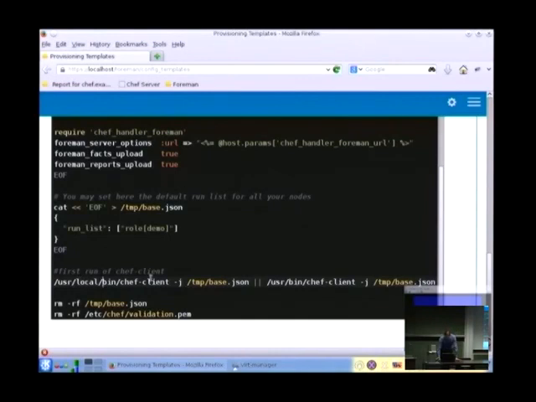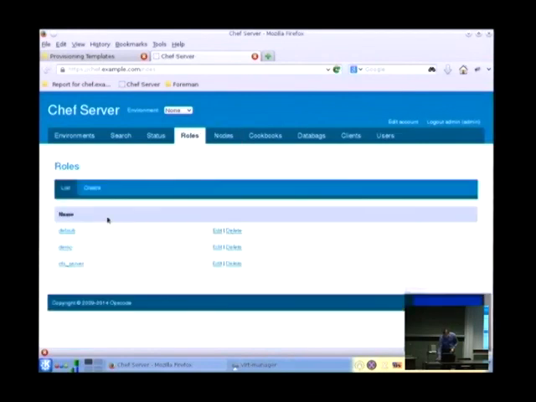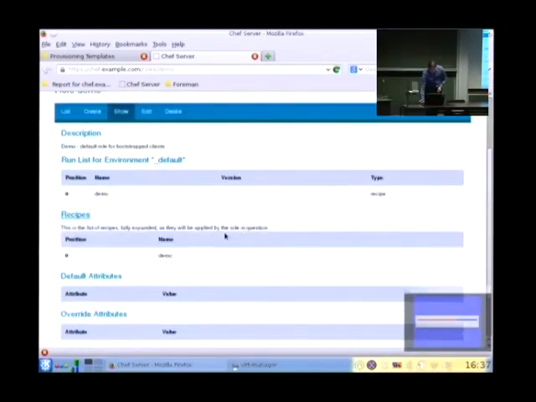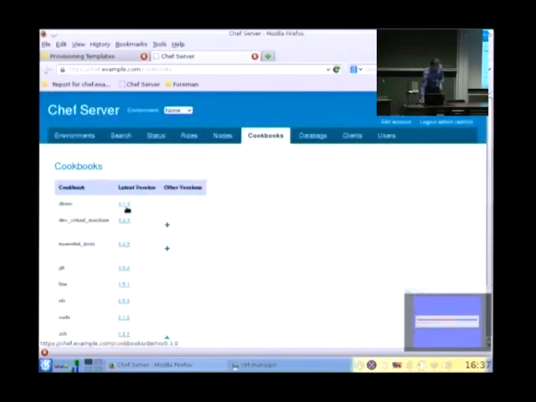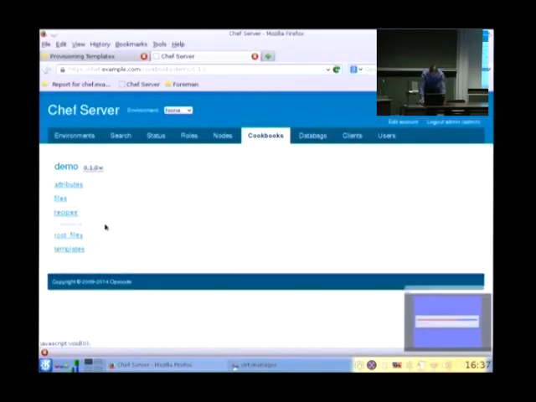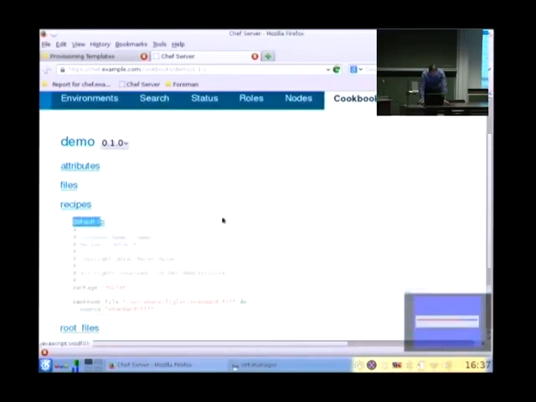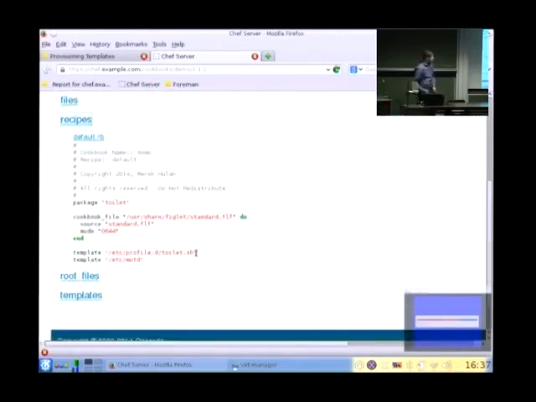So now we can look into this demo role in the Chef server. So I have the open source Chef server installed here, and we can see that the role demo has just one recipe. And if we go to this cookbook, you can see that, or I can enlarge this. So the only thing it does basically is that it installs the package called toilet.